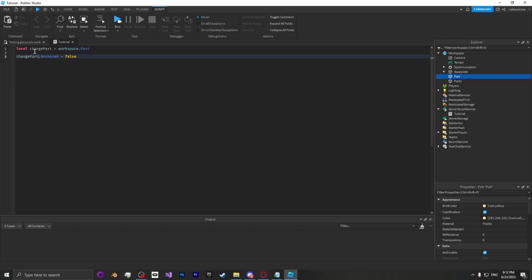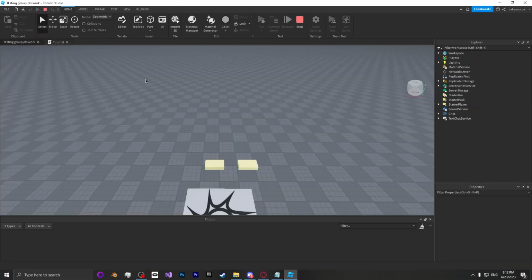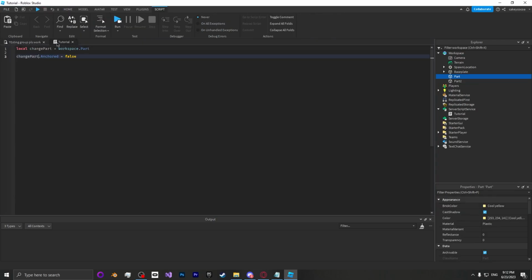Now we can reference this variable and skip all of this part and just go straight to the part and then dot anchored. So you can see how this can be useful if you have tons of children, and then you can just write out a single line and keep on using it. So change part dot anchored equals false. So this will do the exact same thing, as you can see, and we're repeating multiple lines of the same thing. So let's change color.